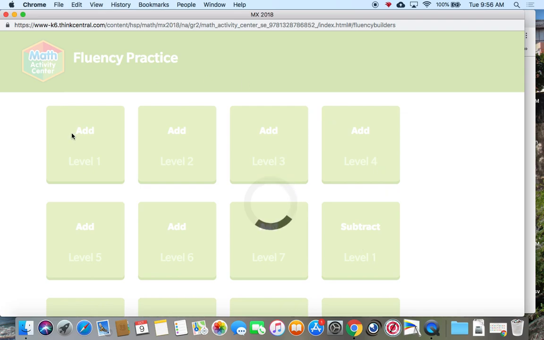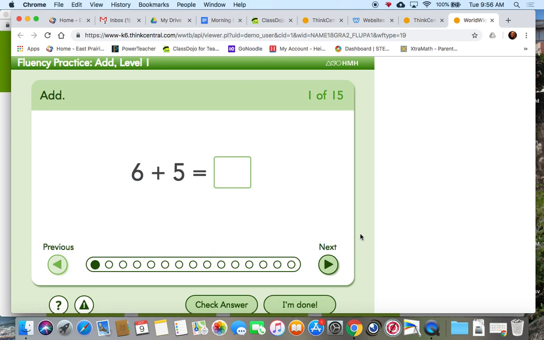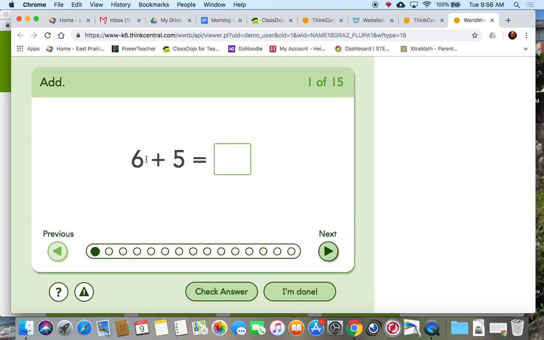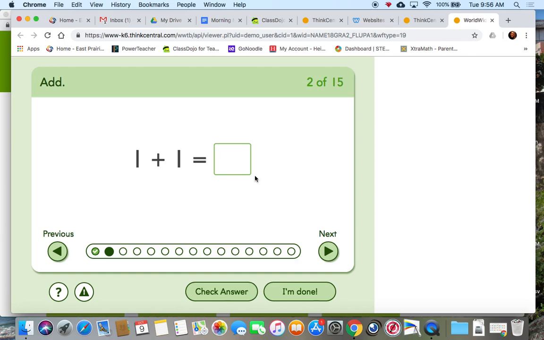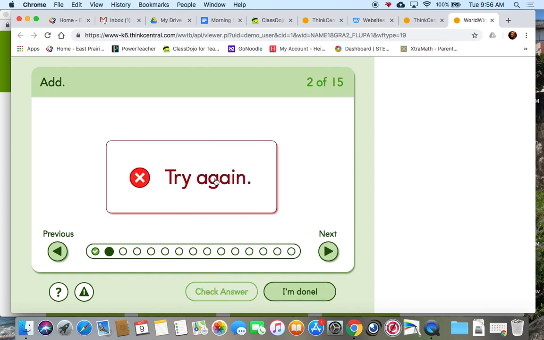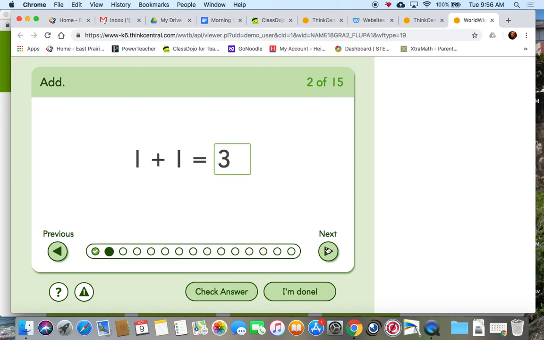Fluency practice. It tells you would add or subtract, and these are just fluency practice. So they would type in the answer. They can check the answer to see if they're correct, and then go to the next one. So I'm going to get this one wrong on purpose so you can see what happens. And it tells you to try again. So this is just some basic fact practice that they can do.